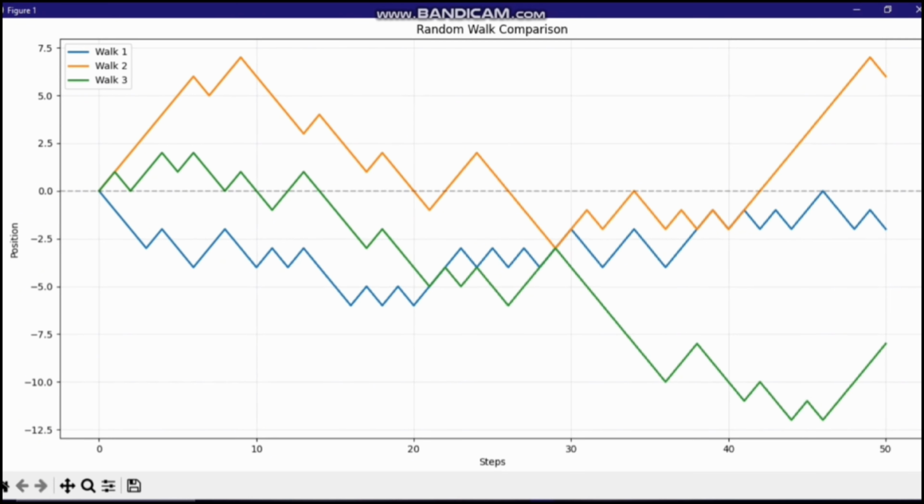The most significant insight you'll observe from the plot is the inherent variability and unpredictability in random processes. Even though each walk follows the exact same simple rules, an equal chance of moving one step forward or backward at each point, each generates a completely unique trajectory. You'll likely see these paths drift away from the starting point for periods, purely due to the cumulative effect of random choices, not because of any underlying bias.